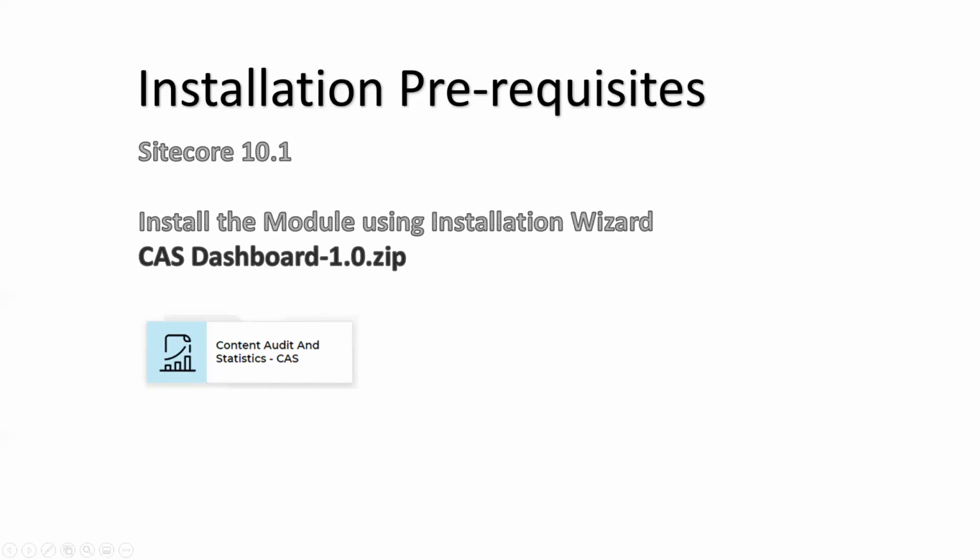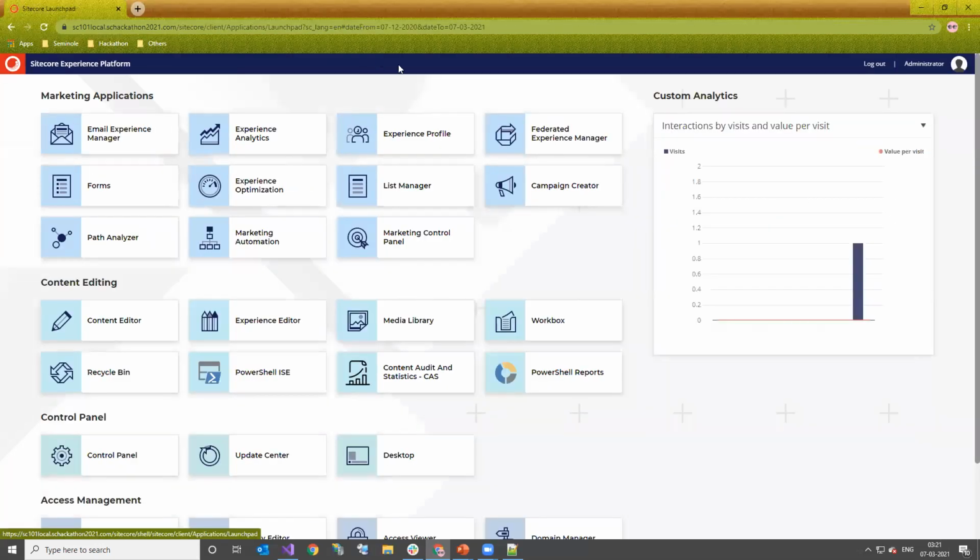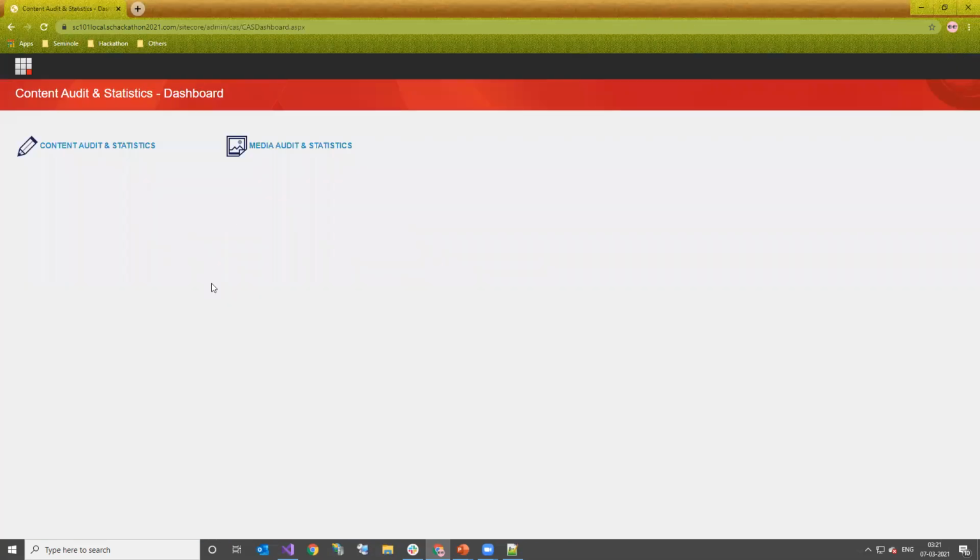Let me move on to the Sitecore now. Let me log in with my credentials. So in this dashboard, if you see, I have installed this module. Now this section is Content Audit and Statistics, which is CAS. When we click onto the button, it takes us to the dashboard page where we would be presented with two options. One is Content Audit and Statistics. The second is Media Audit and Statistics.